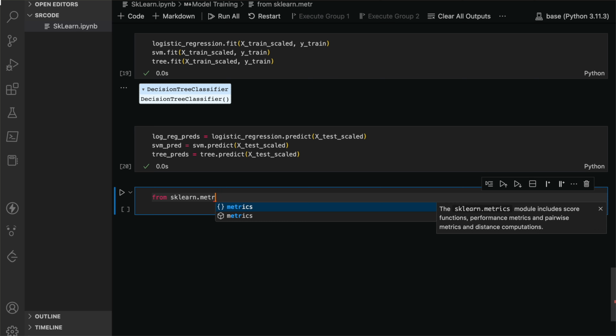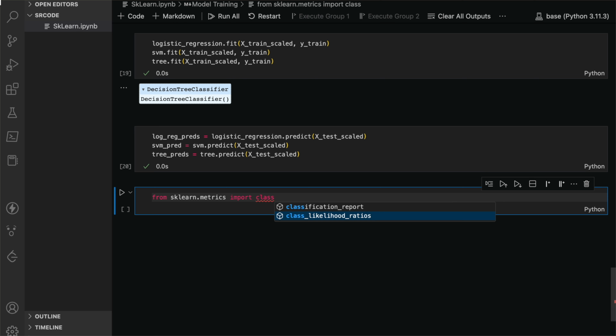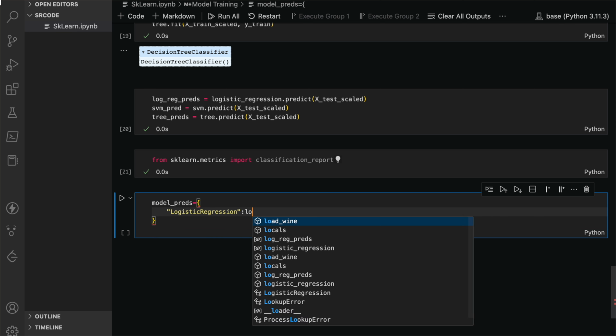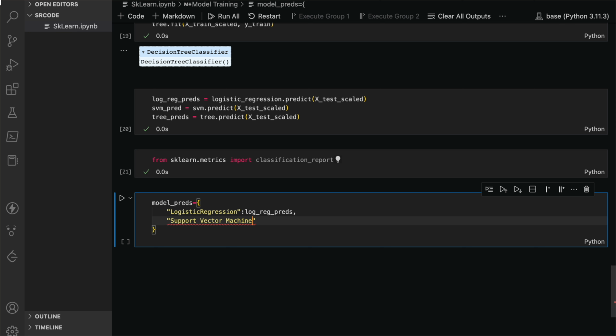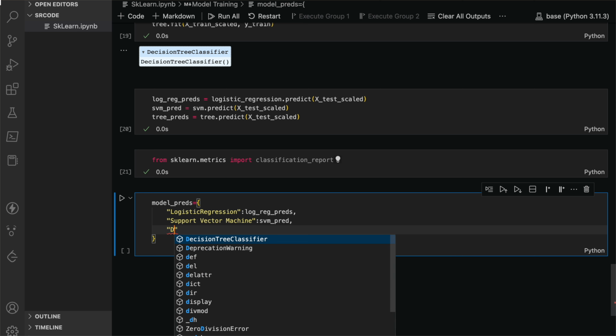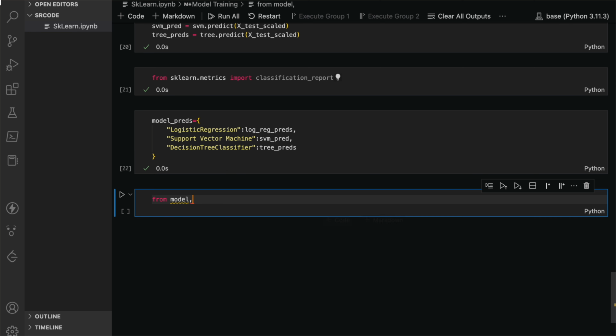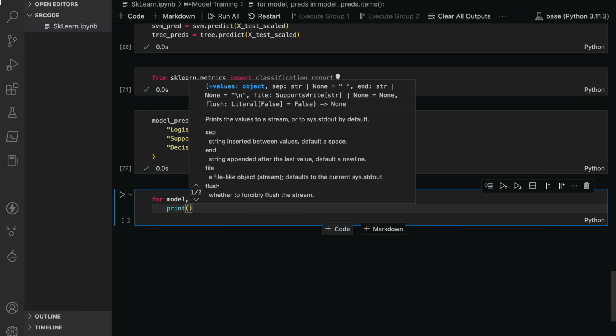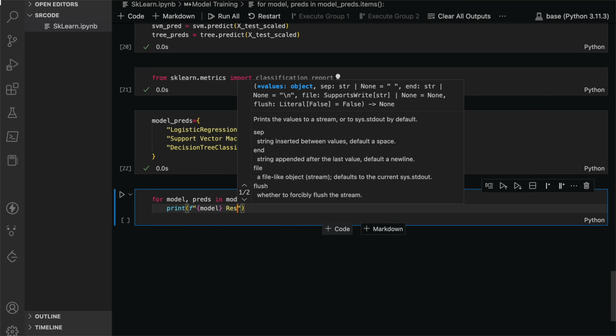Model evaluation is done to test how well the model generalizes to unseen instances. Scikit-Learn provides an array of classification and regression metrics to evaluate a trained model's performance. For our use case, we are going to use classification report. Here's how it looks in code.